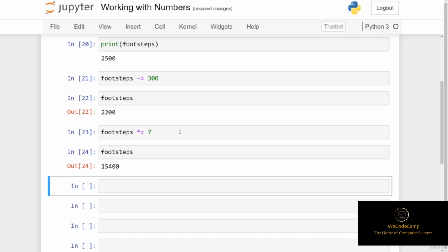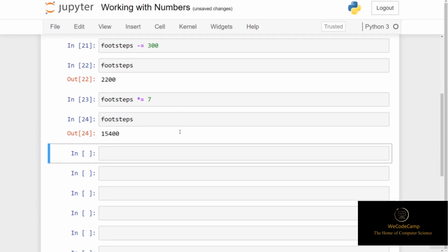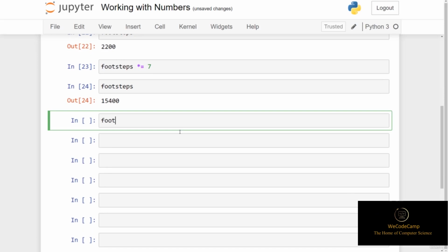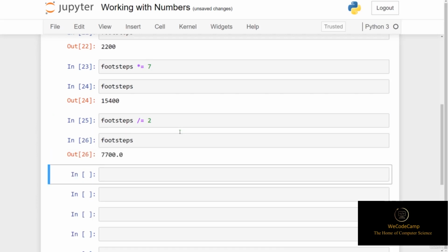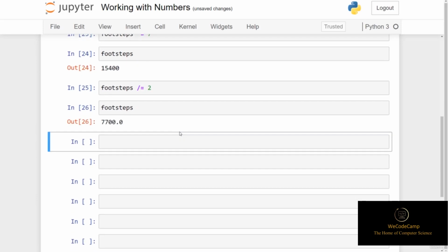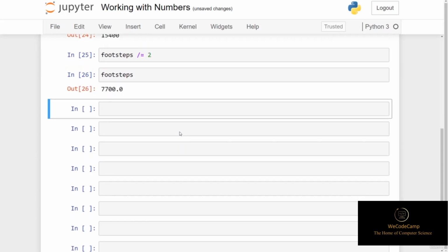And finally, if we wanted to divide the number stored in footsteps by 2, we can use the divide equals operator, and we update the variable value accordingly. So a nice clean way of being able to take a variable value and updating it for simple arithmetic operators. Now there are 3 more operators I want to share with you which come in handy for specific use cases. First up, floor division. Now the arithmetic operator for floor division, or integer division as it's sometimes called, rounds the result down to the nearest whole number.